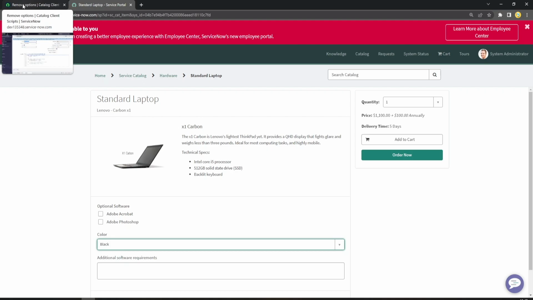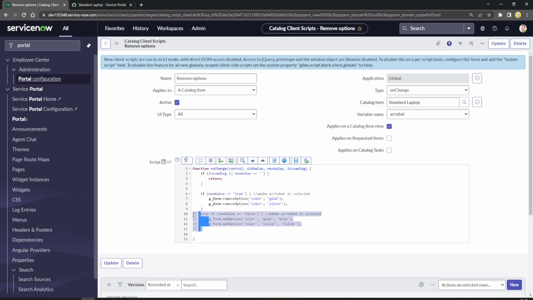So let me go back to the script and explain the second part of it. The remove option function works like that: if you remove something, it is removed permanently. So in order to recreate it, you have to use the reverse function of remove option, which is add option.